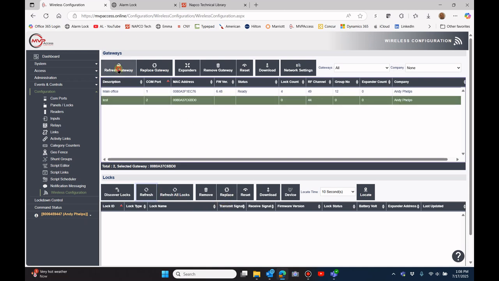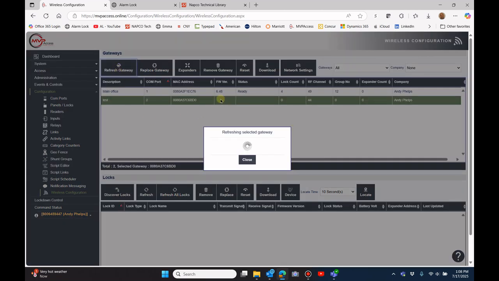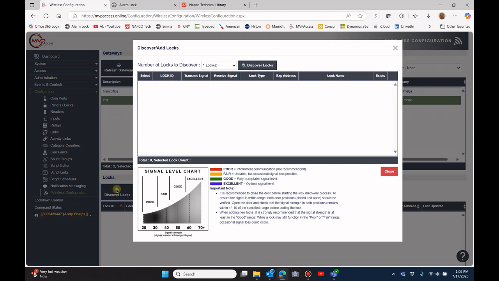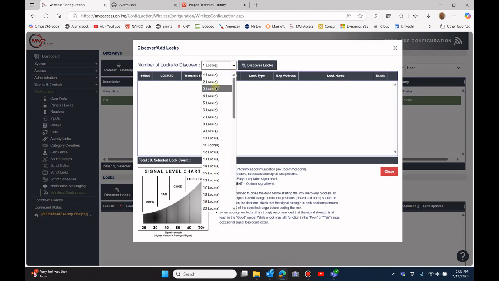I'm just going to refresh the gateway here to get the status and the firmware version. As you can see, it is communicating. Now it has been refreshed and it's version 6.48 and it is ready. Now all I need to do is go down and discover my locks. Tell it how many locks I want it to discover.